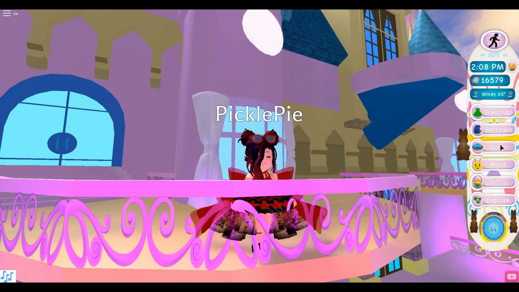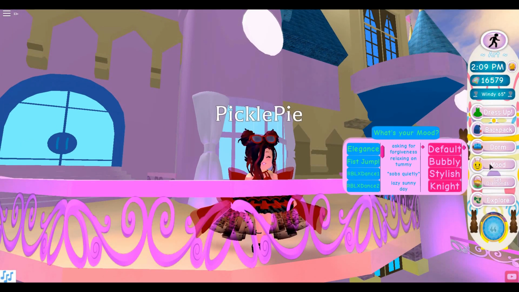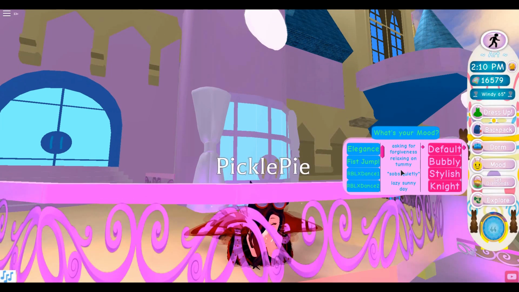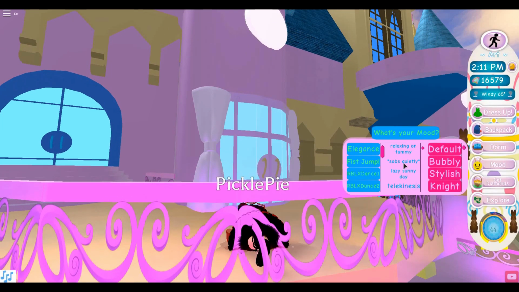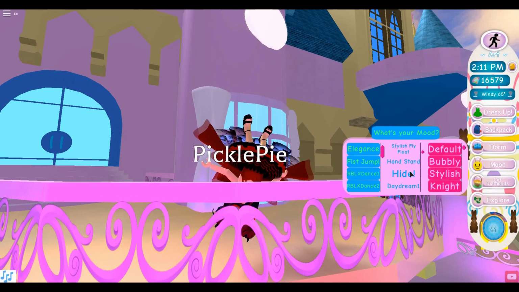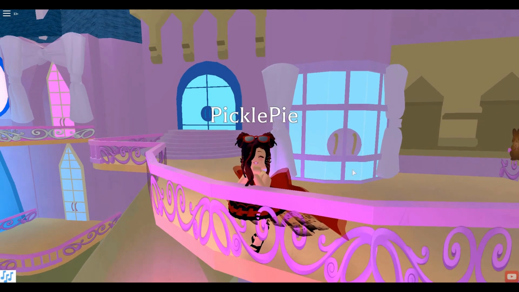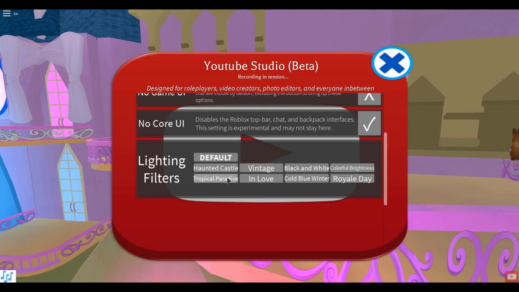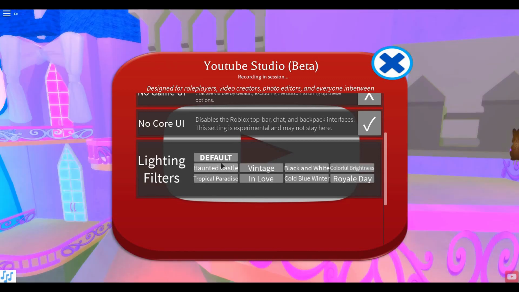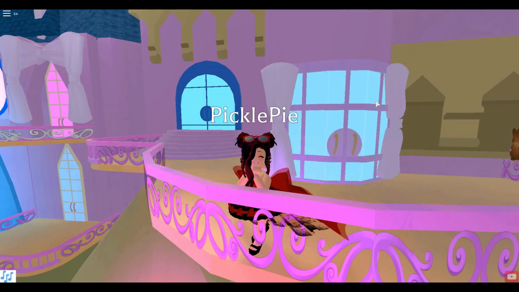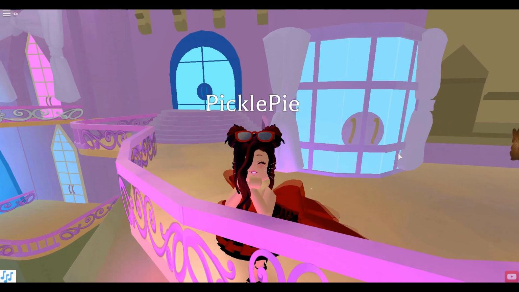Now, if you want any poses in your screenshot, of course, you can go over to Mood and then go through all the different animations and see if there's any you may like. So let's see, let's pick an animation. And now, finally, you just have to line up your screenshot. And if you didn't know, in the bottom right corner down here, there's different lighting filters you can put. So you can put vintage or black and white, colorful brightness. I usually pick the default because that works the best for me, but really it's whatever you want to do.